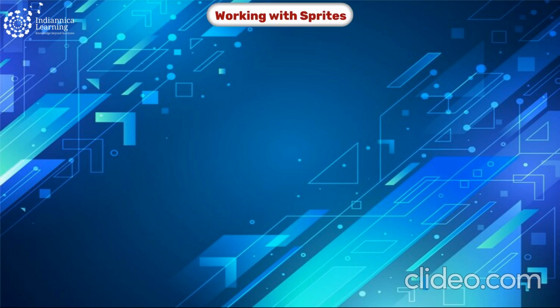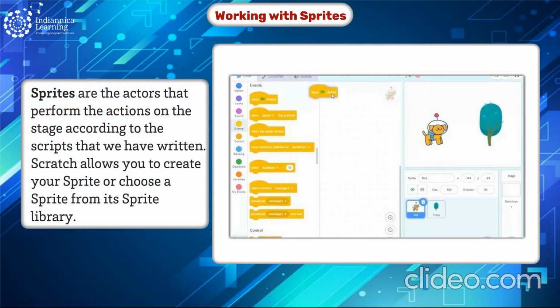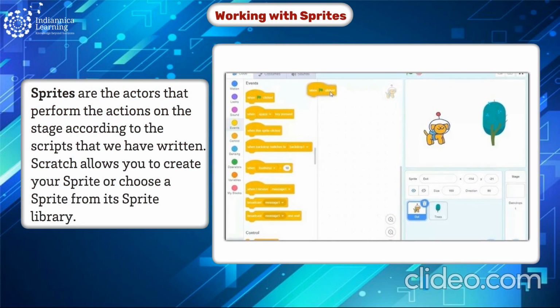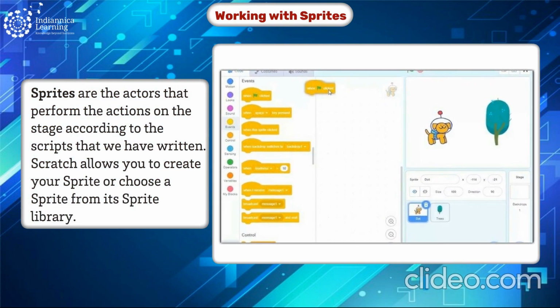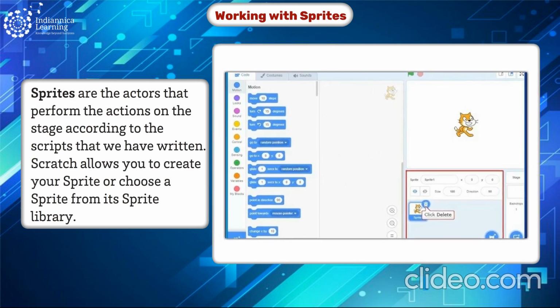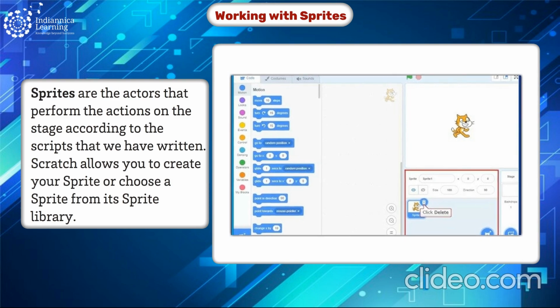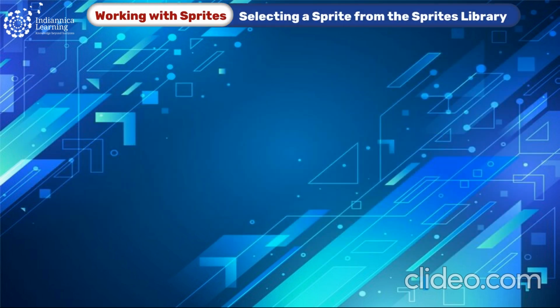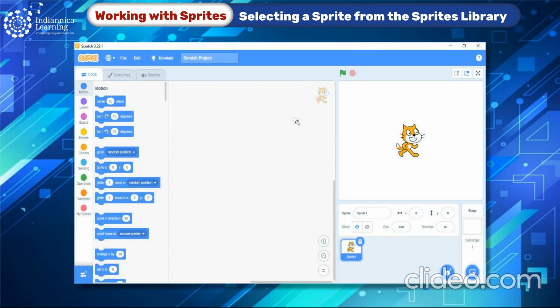Working with sprites. Sprites are the actors that perform the actions on the stage according to the scripts that we have written. Scratch allows you to create your sprite or choose a sprite from its sprite library. Selecting a sprite from the sprites library. Scratch provides a library of sprites from where you can select different sprites according to your requirements.